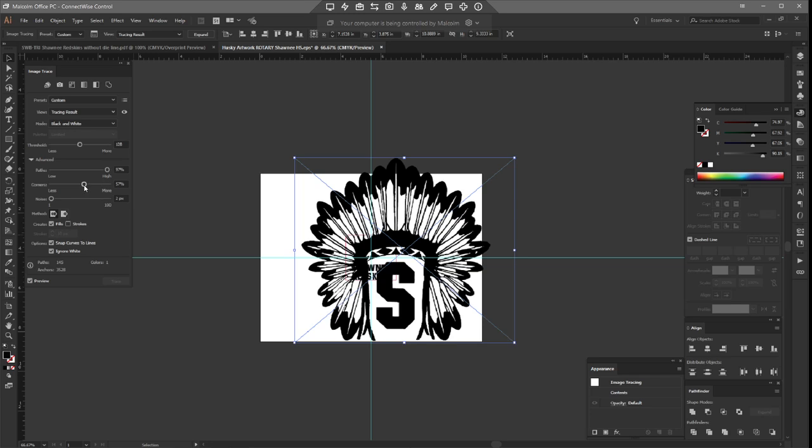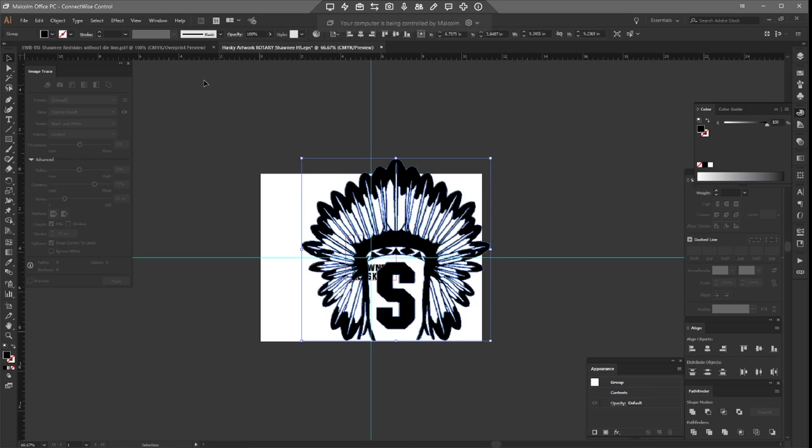It doesn't change very much. I'll just leave it alone. You don't want to waste too much time with tweaking stuff. And then you expand it. So now that we expanded, it's all vectorized, and we can shrink it down.